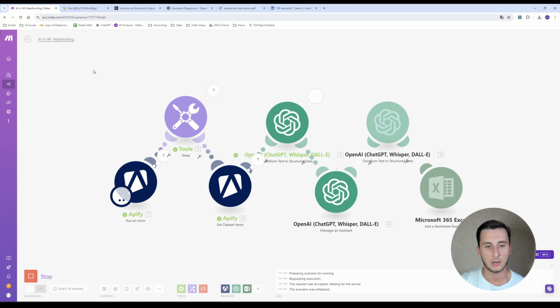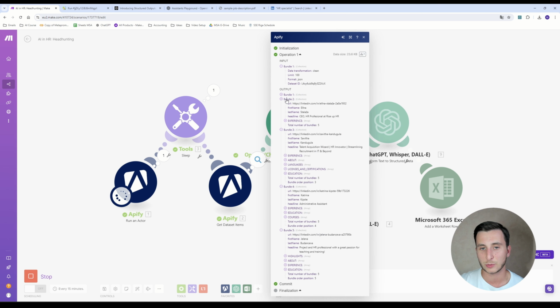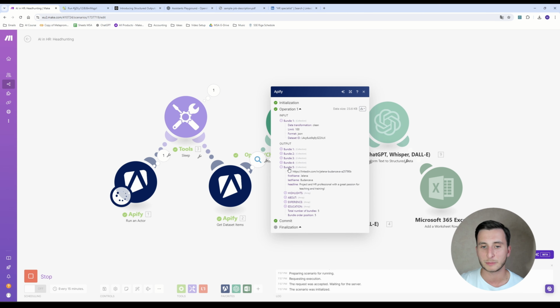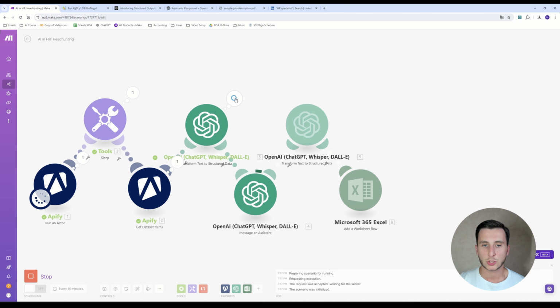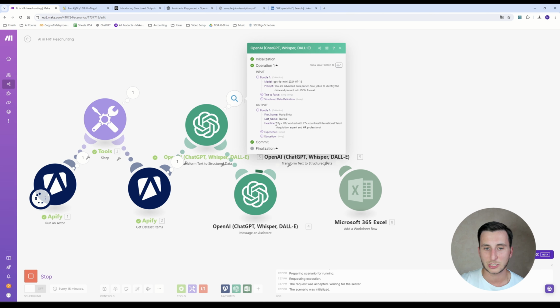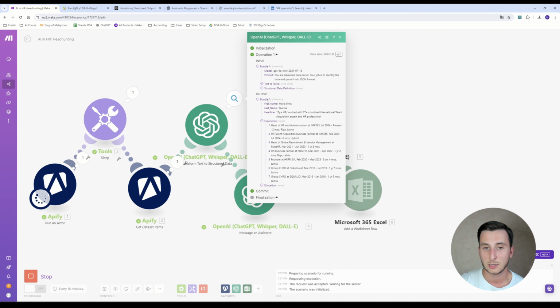different candidates on LinkedIn. So it slept for 4 seconds and then it got dataset items, and then we see each candidate will be reported back as a bundle of different items. So in this case, our ChatGPT has created a bundle and was able to create variables: experience, education, first name, last name, and headline.